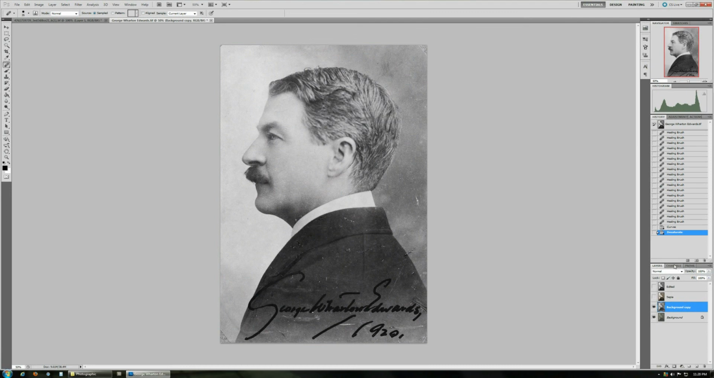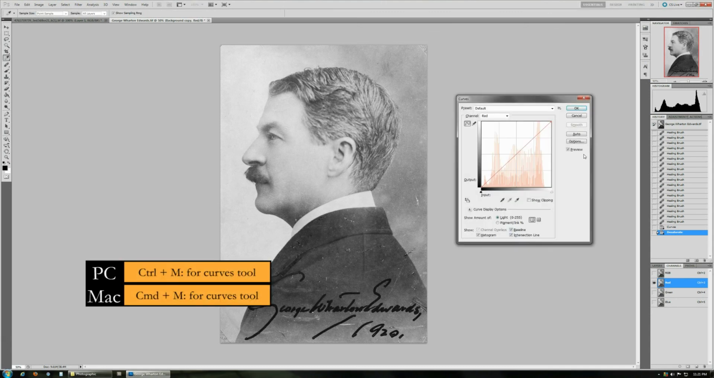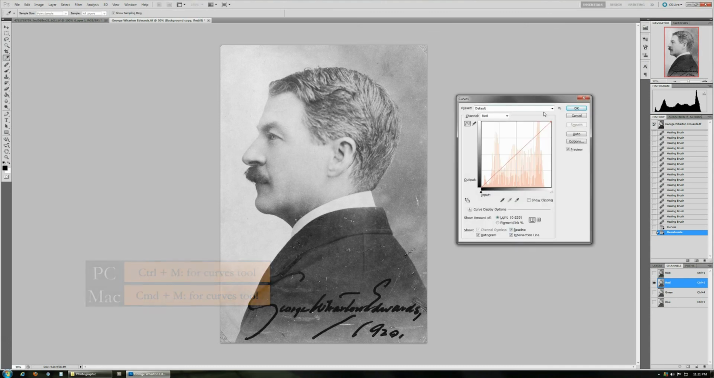I'm going to show you two other methods of toning your image once it's desaturated. One way that I like to create a sepia tone look is with my layer selected, I'll hit the channels tab and I'll select the red channel. And I'm going to hit Command M or Control M and bring up the curves tool. Then I'm going to hit the preset drop down menu and select lighter.